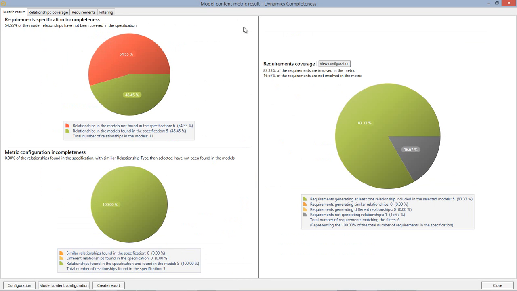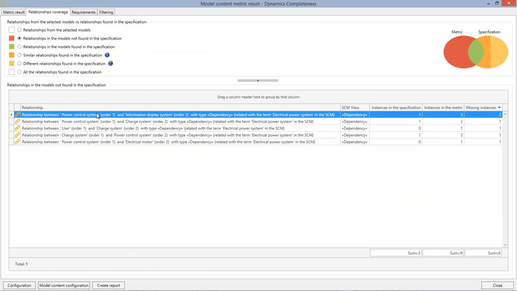Okay, the first thing you see is that we got 54.55% of incompleteness, which mainly means that 6 relationships out of 11 in the model were not found in the requirement specification, while 5 were found. Remember the slides. Of course, you can go and see which are the relationships that were not found, and you will see where they are. Okay, 1, 2, 3, 4, 5. You said 6. Yes, the important value is here.